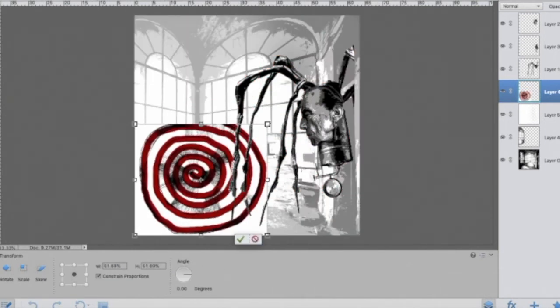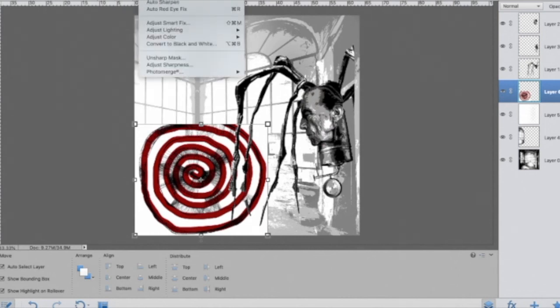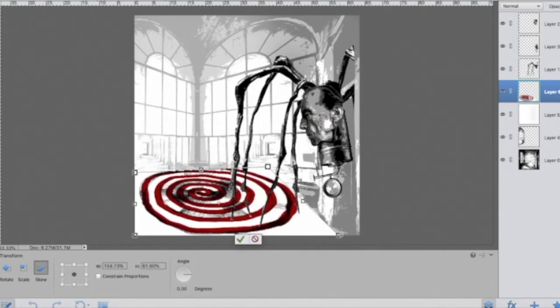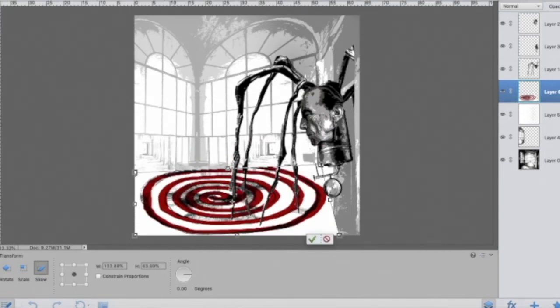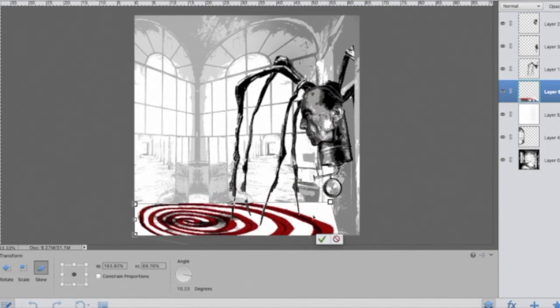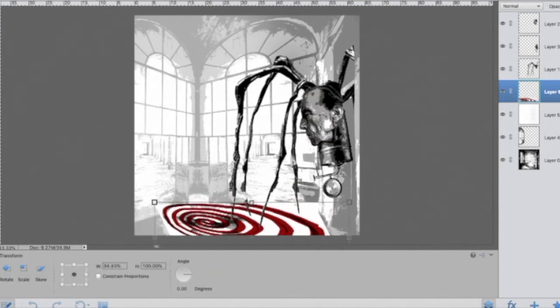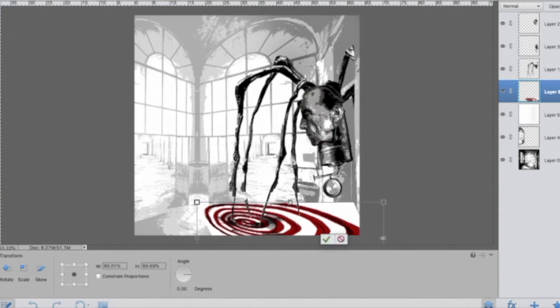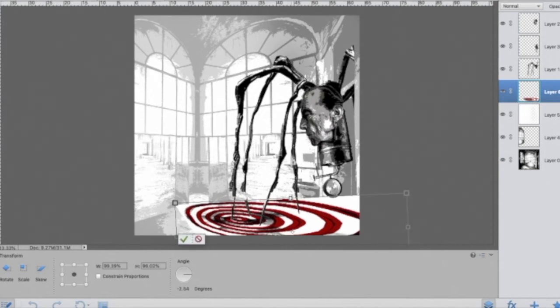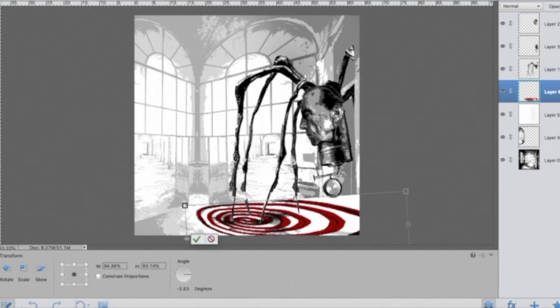Then what I wanted to do was to distort that photograph to make it sit nice and neatly underneath the spider. So to do that, I had to use the skew distortion, S-K-E-W, which kind of gave it a bit of a sense of perspective. It took me a while to fiddle around with it until it was right underneath her.